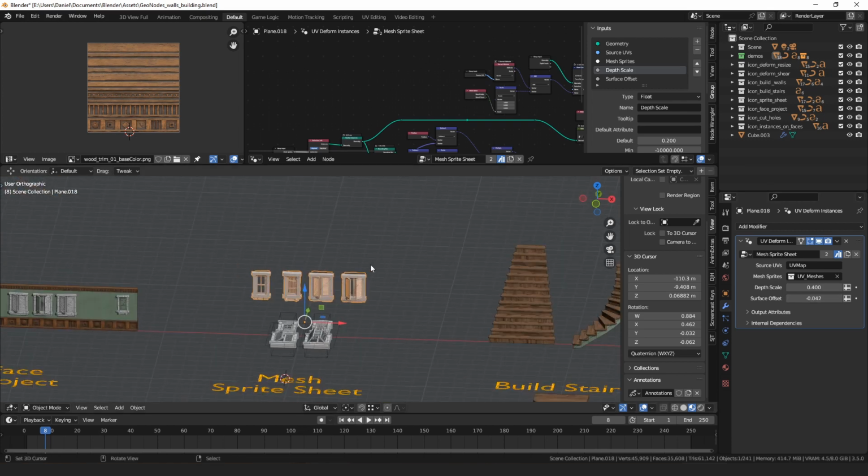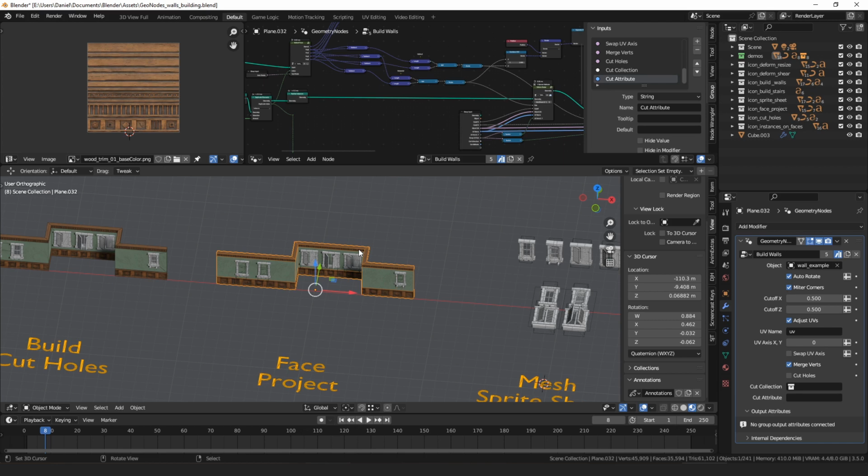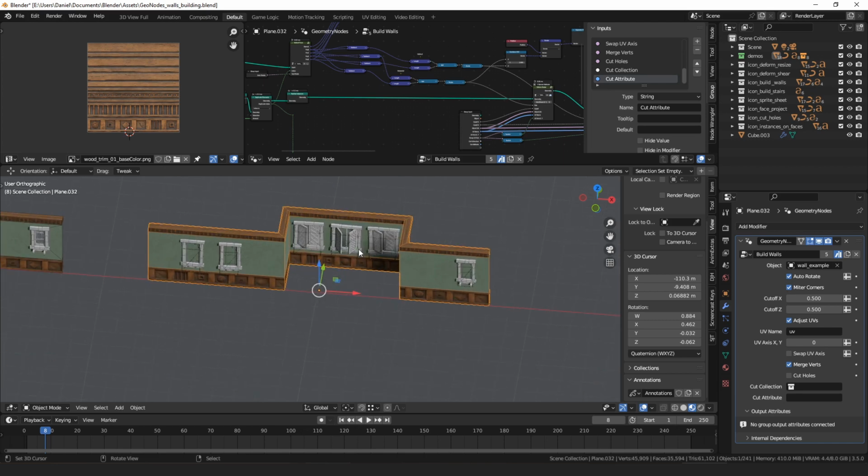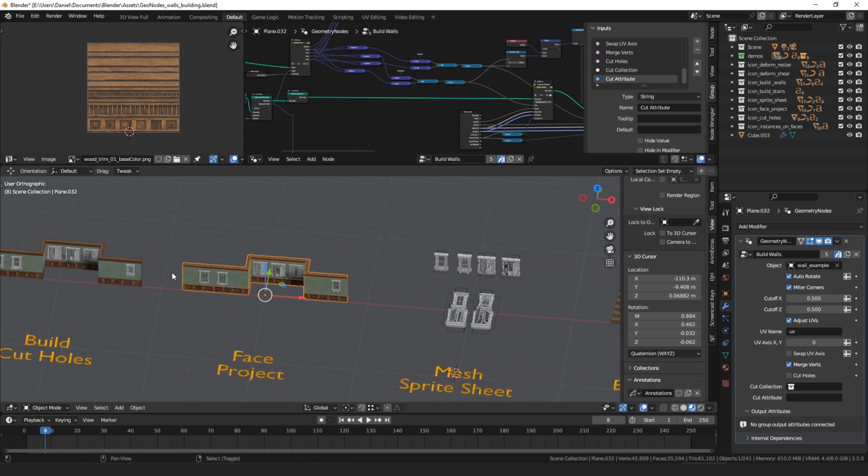The face project node is one that seemed like a great idea when I made it, and it works great when you're testing it. But when I was actually making the building, it had some problems, as well as this next node, which is build cut holes.